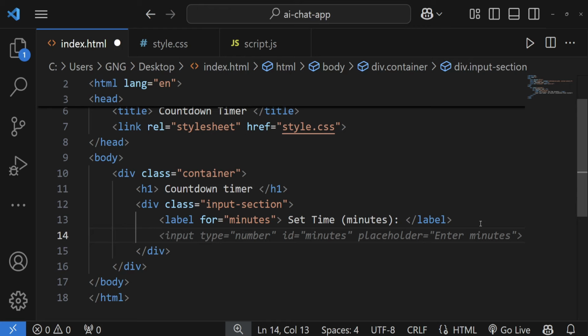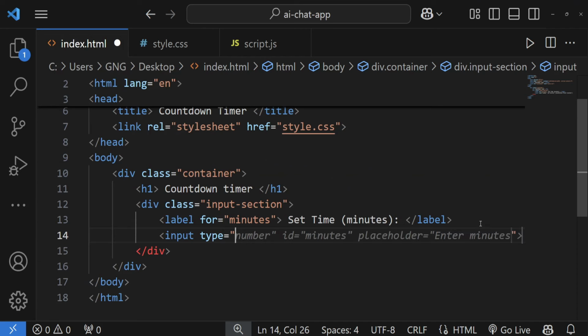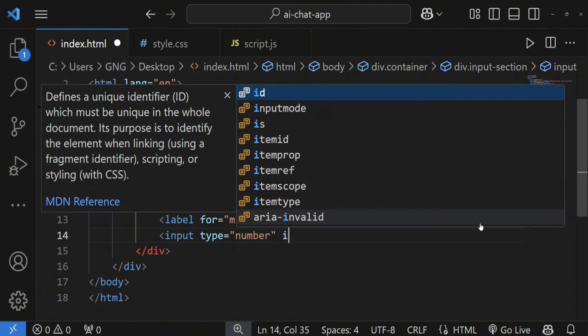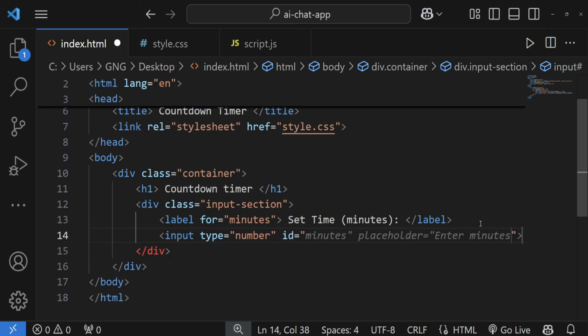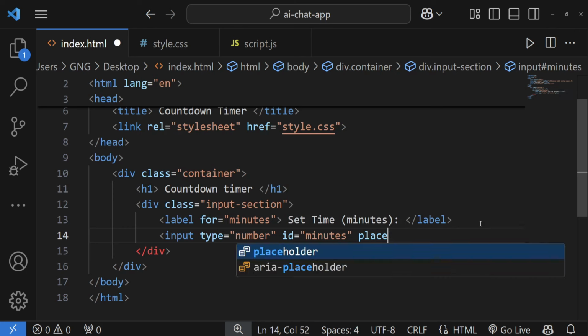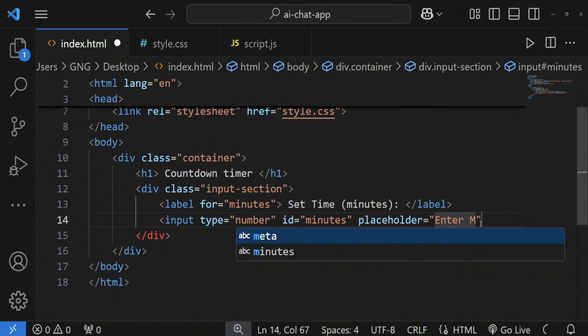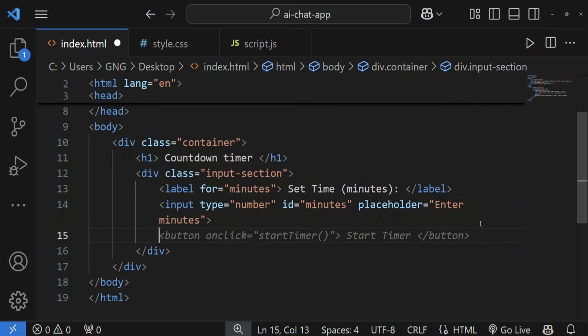After writing the label tag, we'll add an input type over here. The input type would be number, ID equal to minutes because we want to add minutes inside. And then we'll add a placeholder, enter minutes. We want to enter minutes, so we could close the bracket accordingly.